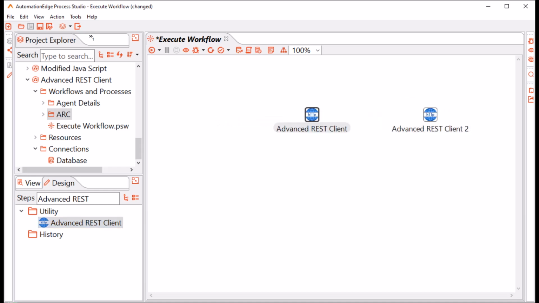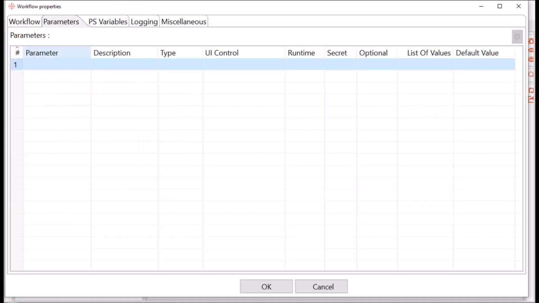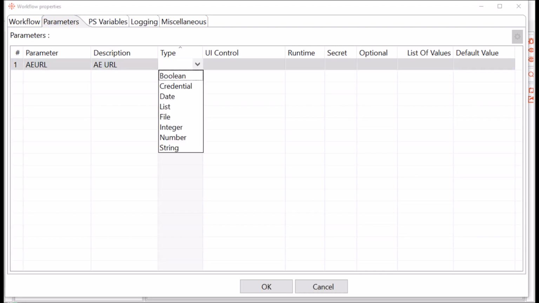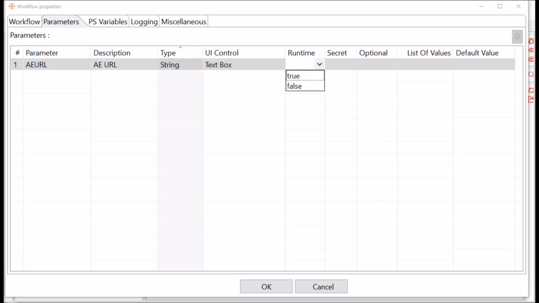Now I want to pass the AutomationEdge server URL, credentials, my user account org code, and the workflow to execute as parameters. So first of all, let us double click the canvas. Let us go to the parameters tab to define the parameters. The first is AutomationEdge URL. Description is AutomationEdge URL. It is of the type string. We can set runtime false so that we just have to configure it once as a configuration parameter. And let me provide a default value.